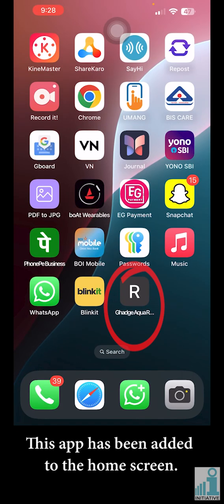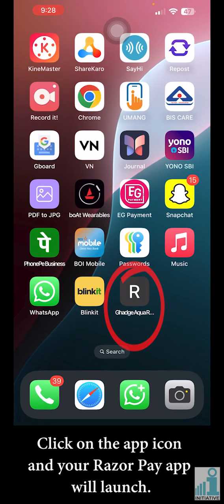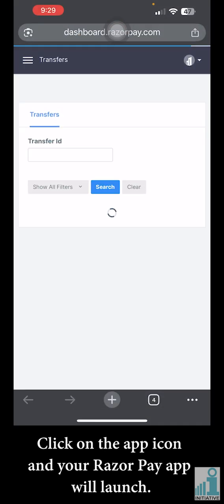This app has been added to the home screen. Click on the app icon and your RazorPay app will launch.